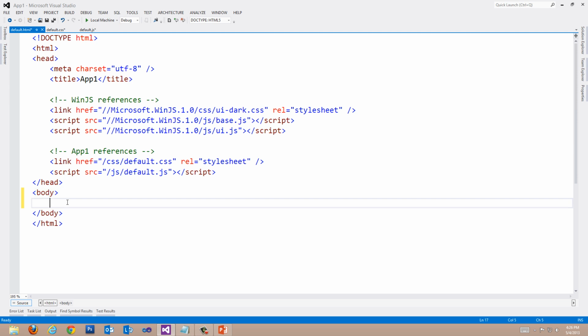Okay, so to start with, we're going to define our list view, and like with most controls, including in jQuery, the control itself is just a standard HTML element, and in this case we're going to use the data-win-control attribute to define this div to be a specific element, and we'll pick the list view.